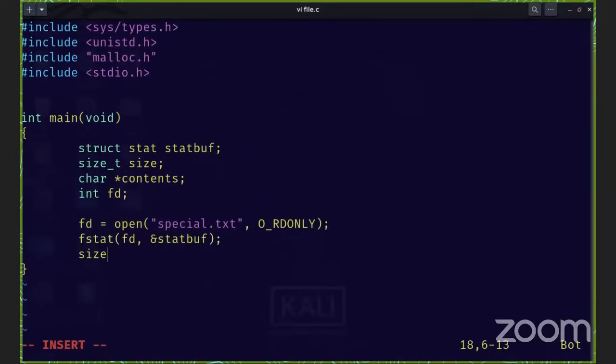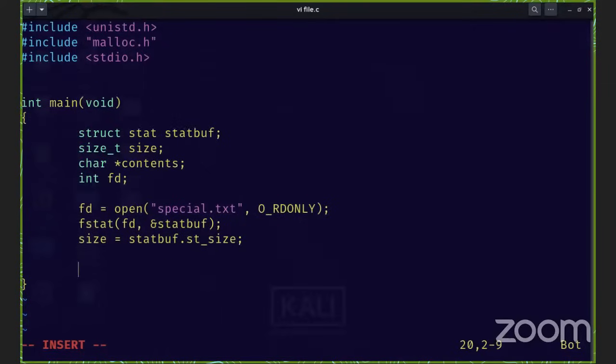Now size is equal to start buff dot st_size, right? That's the size of the file. Now we can allocate space for the content. So content is equal to my malloc, size plus 1. That one we are adding is for the null byte, right? Now we can do read.